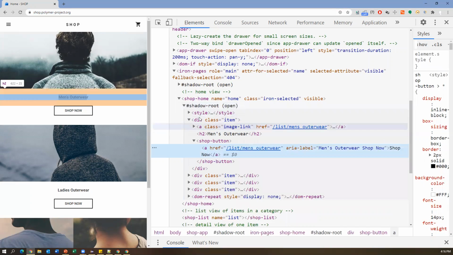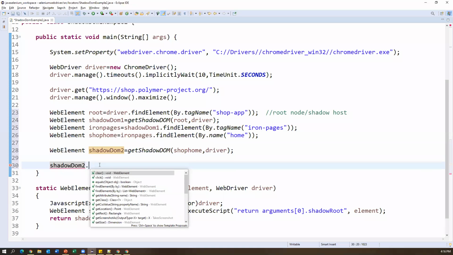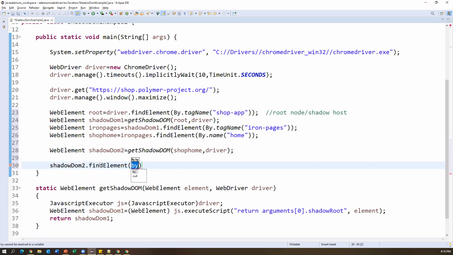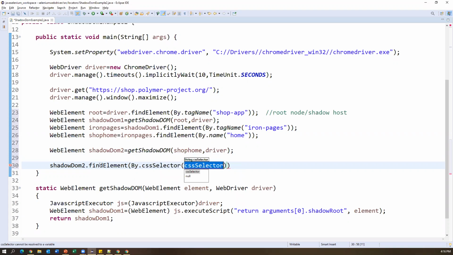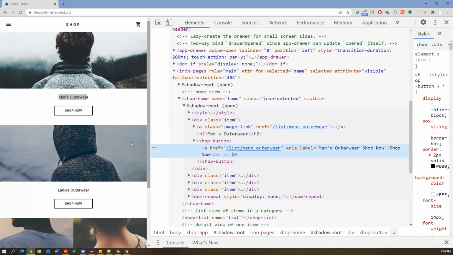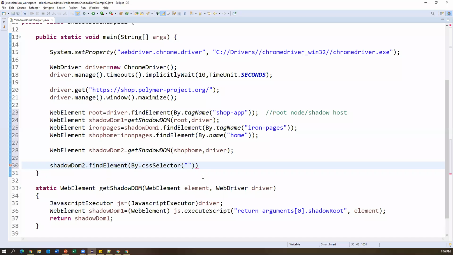So again, all these elements are present inside the shadow DOM. So whatever shadow DOM we have extracted, shadow DOM 2 dot, again find element, right? So find element, and here we use the CSS selector by dot CSS selector. And here we have to extract this div, which is the second element inside the shadow DOM. So we have to write it like this.